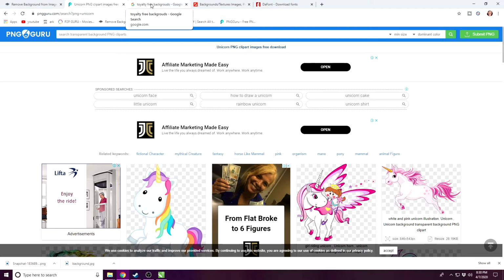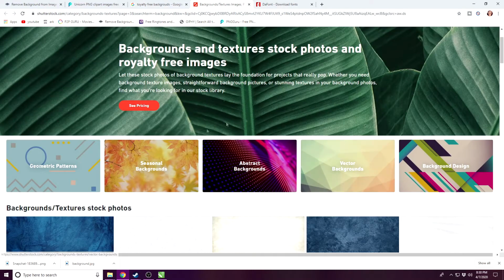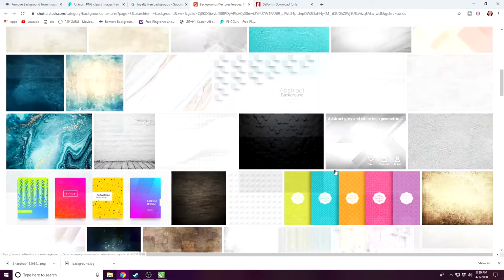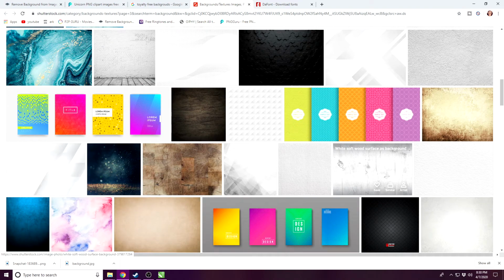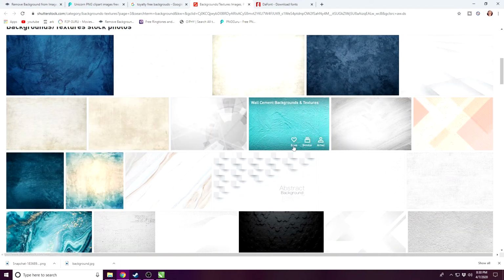Now the next thing you want to do, and probably the most important, is you want to go and look for a royalty-free background. Now if I go to this side and I go to royalty-free backgrounds, Shutterstock is one of the first ones to come up. So I'm going to go to that page. And you're going to see here there's a whole lot of backgrounds, and we're going to download one. You're going to choose what you like.